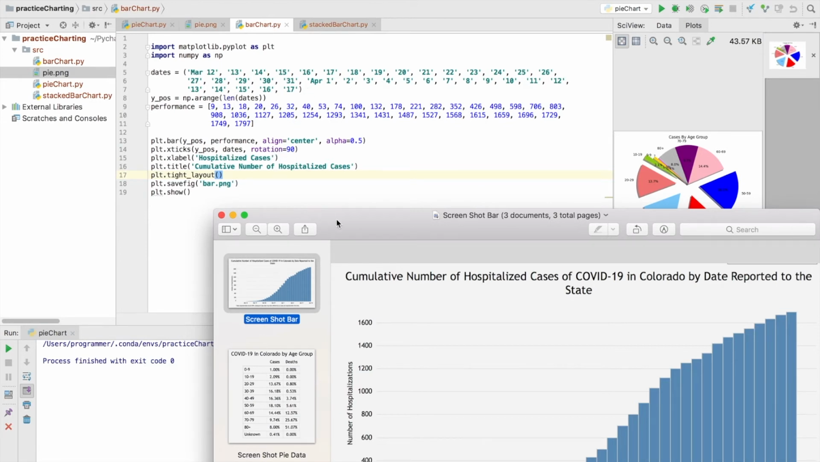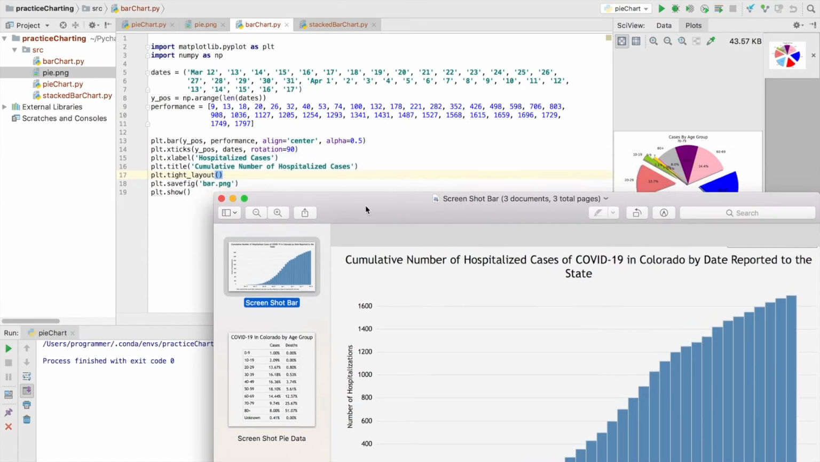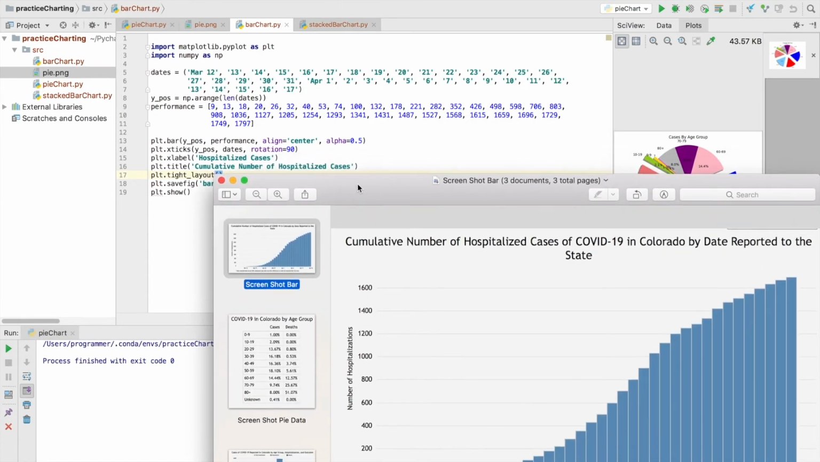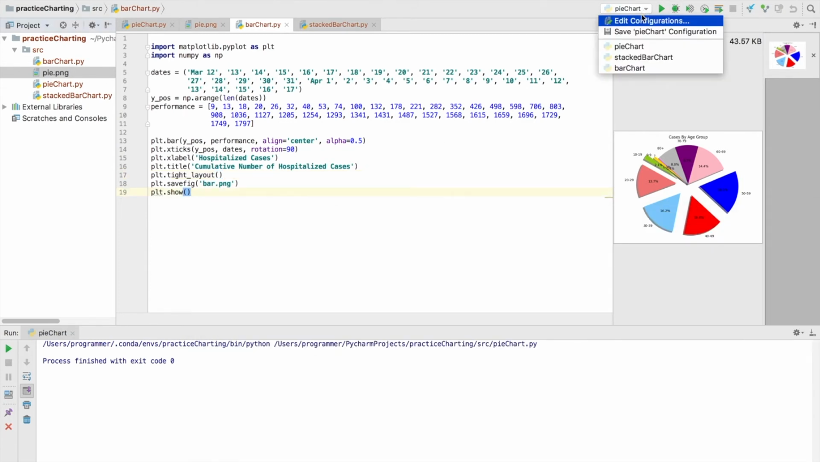And I use this rotation equals 90. That way when we lay down the dates, when it says March 12th, for example, it's going to go vertical. And it'll look better on the chart because it gets kind of crowded in there. And then we have our labels, hospitalized cases, and then the title. And as you saw from the pie chart, we have a tight layout, and then we're going to save it in a file called bar.png. So let's go ahead and run this.